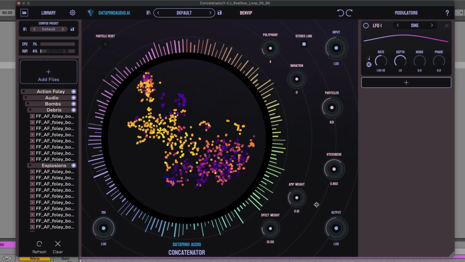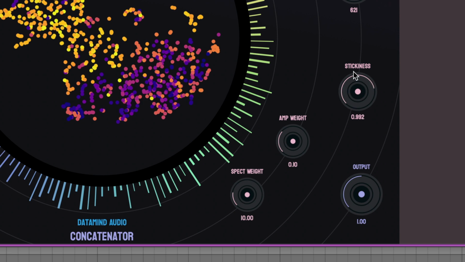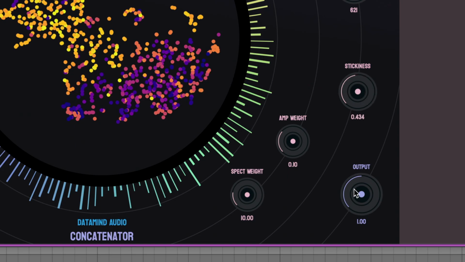All right, let's get down here. Stickiness. Stickiness is the likelihood of choosing consecutive slices of audio, which means that stickiness is almost like the amplitude envelope of each grain. It's how likely the concatenator is to hang on to a sample it's chosen before choosing a different one. So longer stickiness means you're going to get these longer slices. And the shorter you go, the tighter, more grainy the slices become.